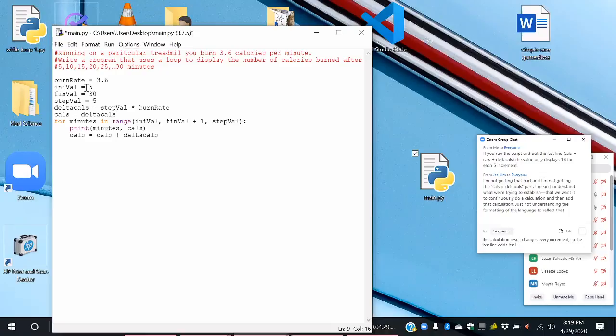So on the second time it runs through this set, right? Calories is 18, right? And then equals 18 plus, that would be 10 times 3.6. It's 18 plus 36 is 54. So the third time through the loop, you burn 54. But from the first time it goes through to the second time, calories equal 18, right? And then that equals calories, which is 18, plus the next time through. So it's 18 plus 18 is 36. That's after 10 minutes.